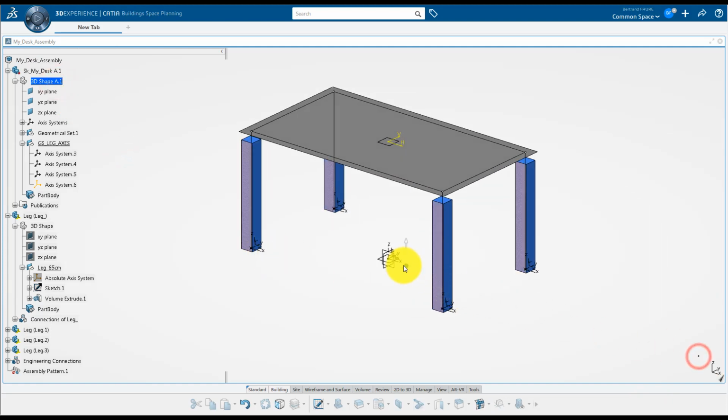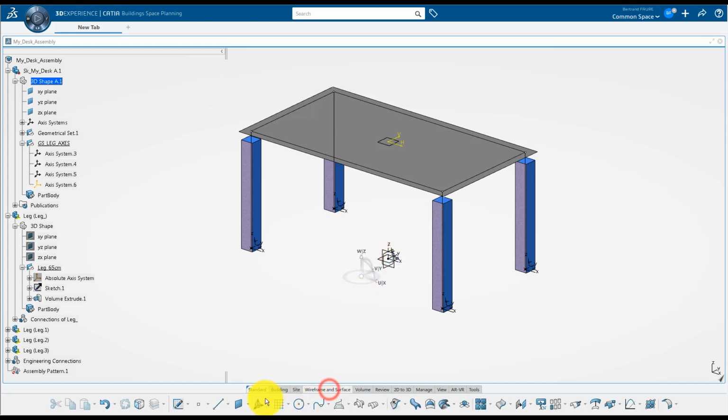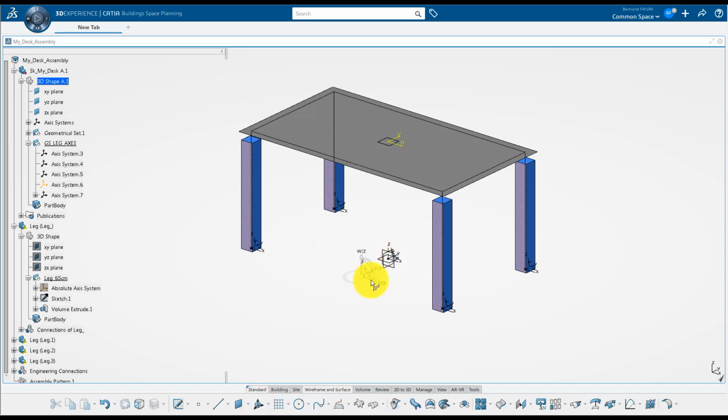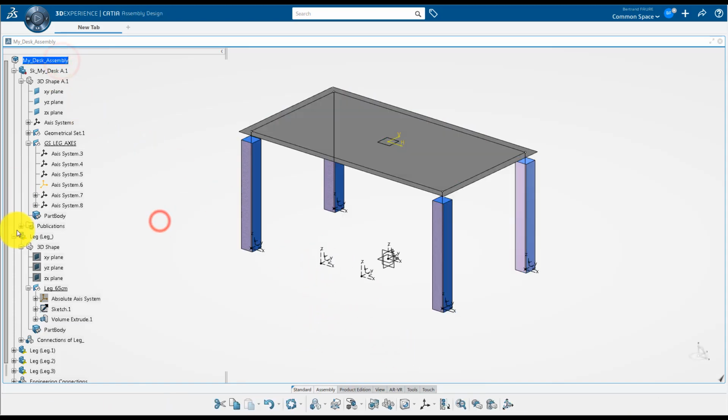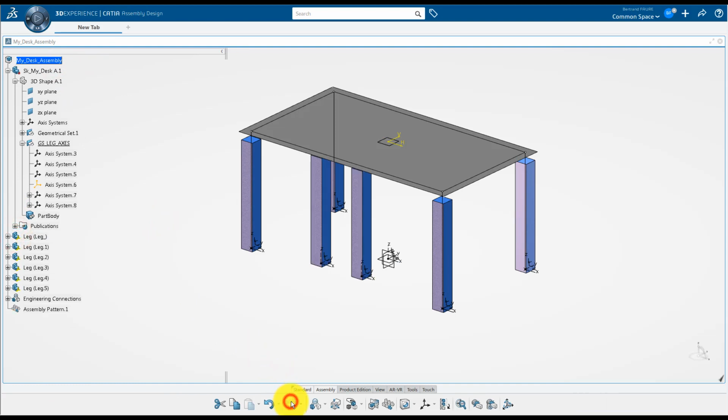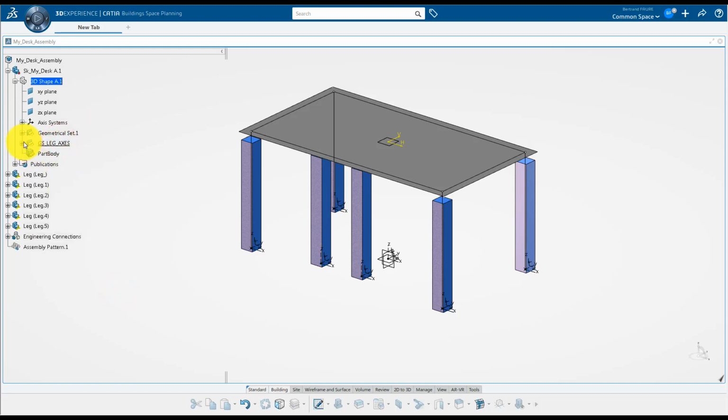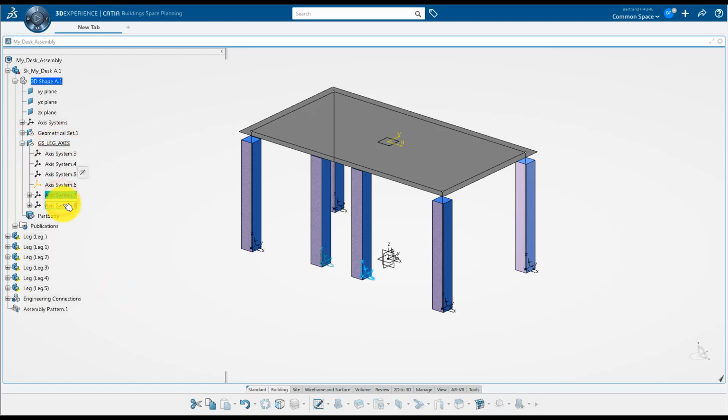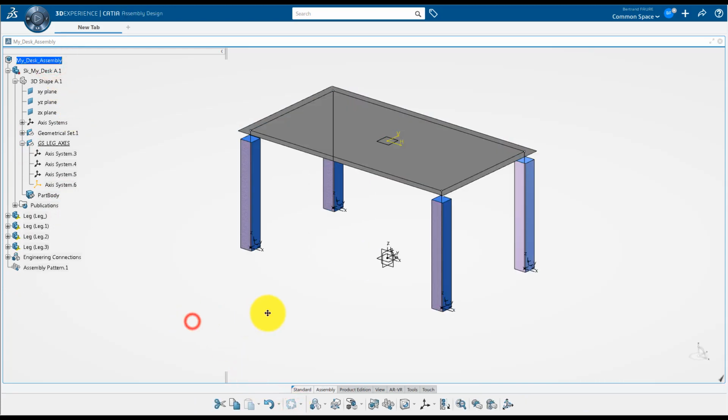To demonstrate the capacity of assembly pattern, let's add 2 more axis systems under the geometrical set. When you reactivate the product level and update, 2 new instances have been created in the tree. And reversely, if you delete these axis systems inside the geometrical set after updating your model, the instances will be removed.